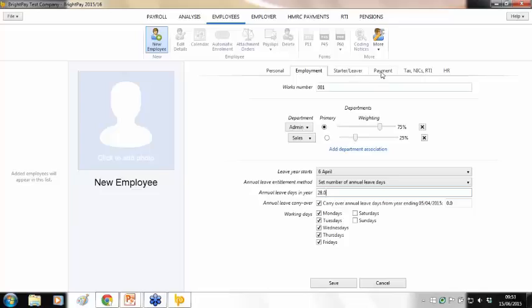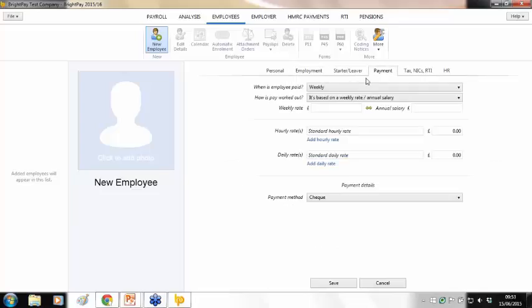And if I just click into payment now, so in the payment screen, this is where you're going to tell BrightPay how the employee is to be paid. So you're first asked basically for their pay frequency. So we cover 6 pay frequencies: weekly, fortnightly, 4-weekly, monthly, quarterly, and yearly. Okay, so you simply select the one you require. I'm going to go with weekly here.